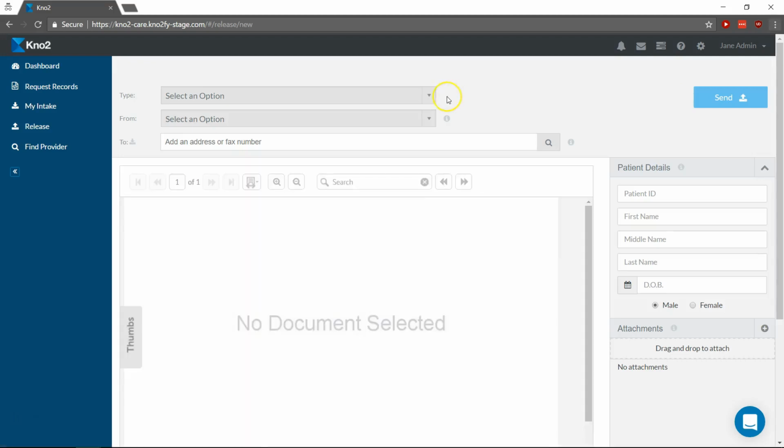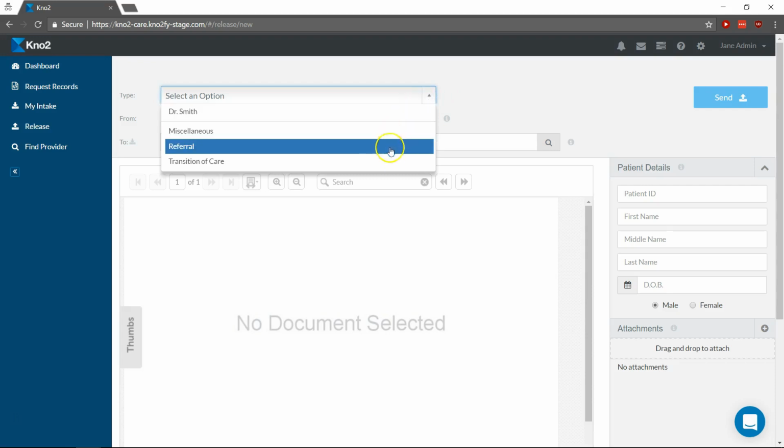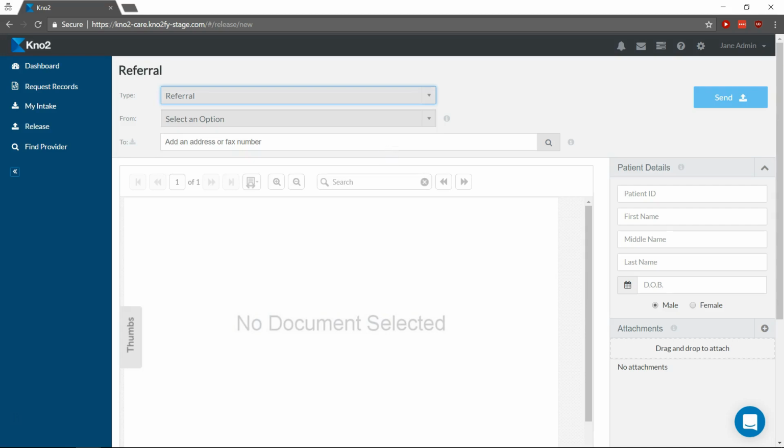From the drop-down, select a release type, which is like your email subject line. You may choose from preset release types, or your No2 administrator may have created additional types based on your organization's needs.